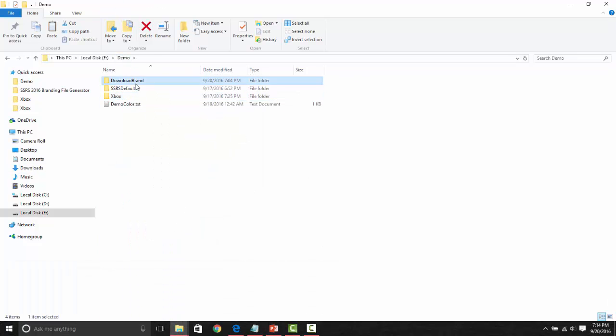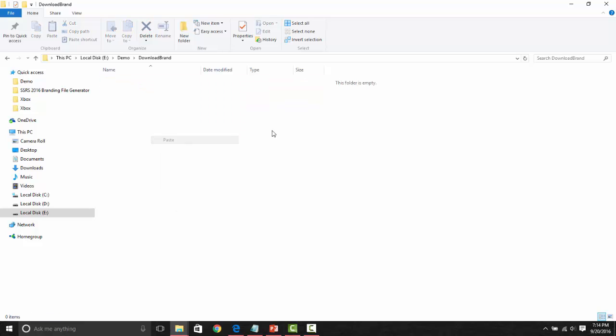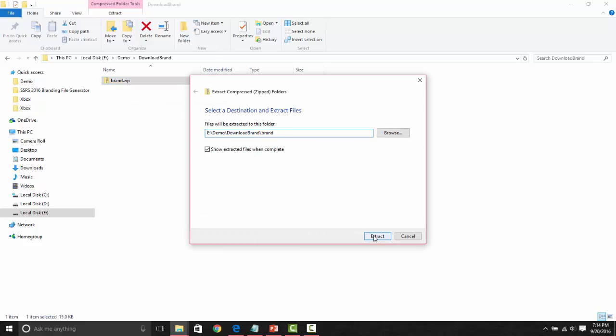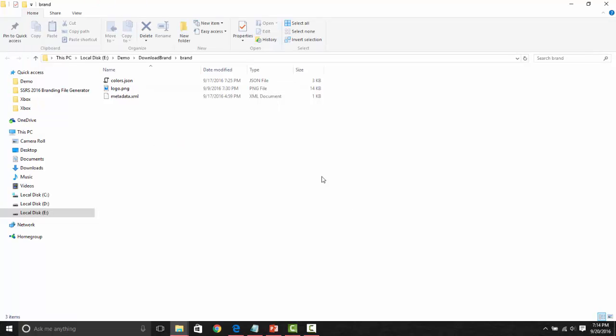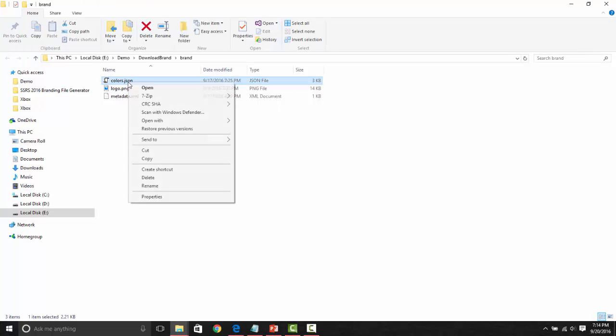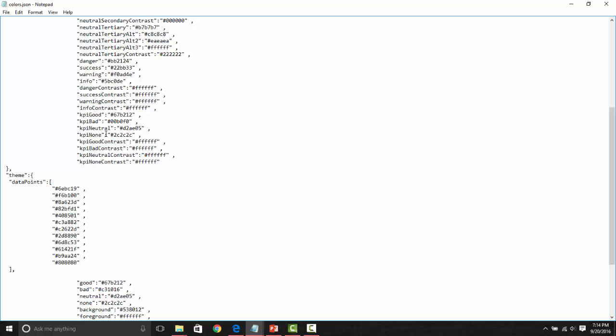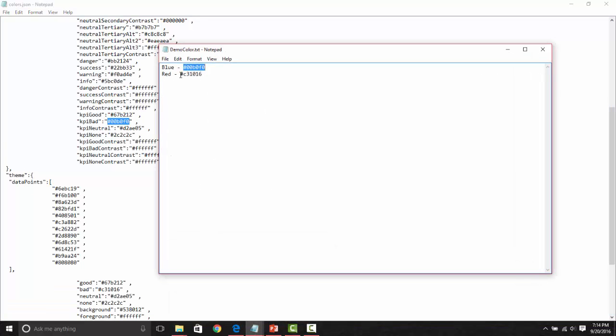In the demo, let me paste it here and extract all of this, and let me open this colors.json in Notepad. As I mentioned earlier, it is being displayed in blue. Basically this is the hex code for blue. Now let us try to change it to red. So this is the hex code for red.